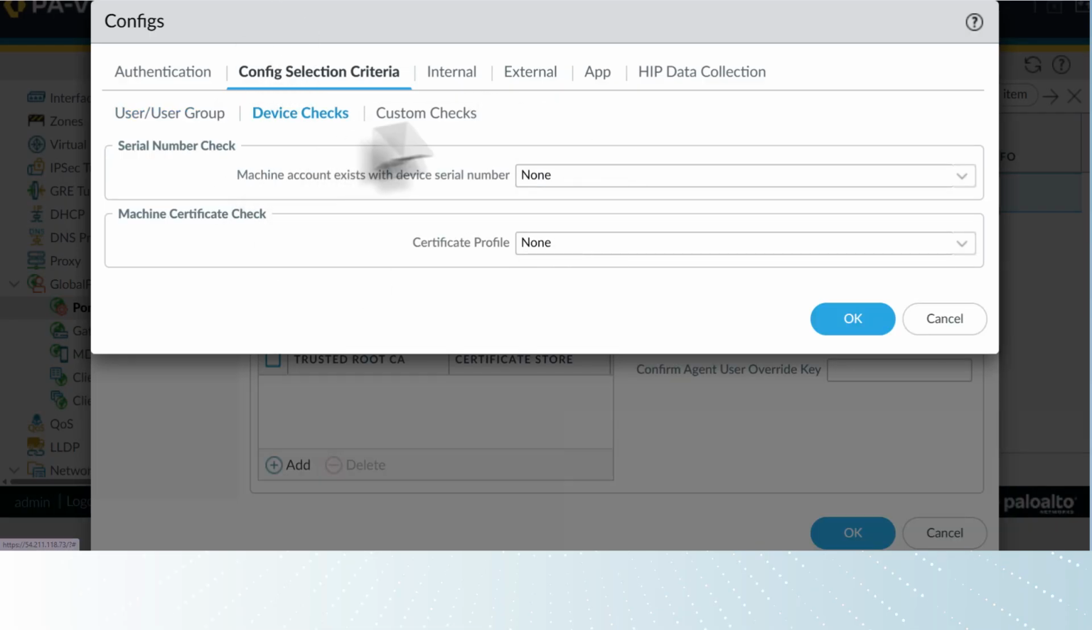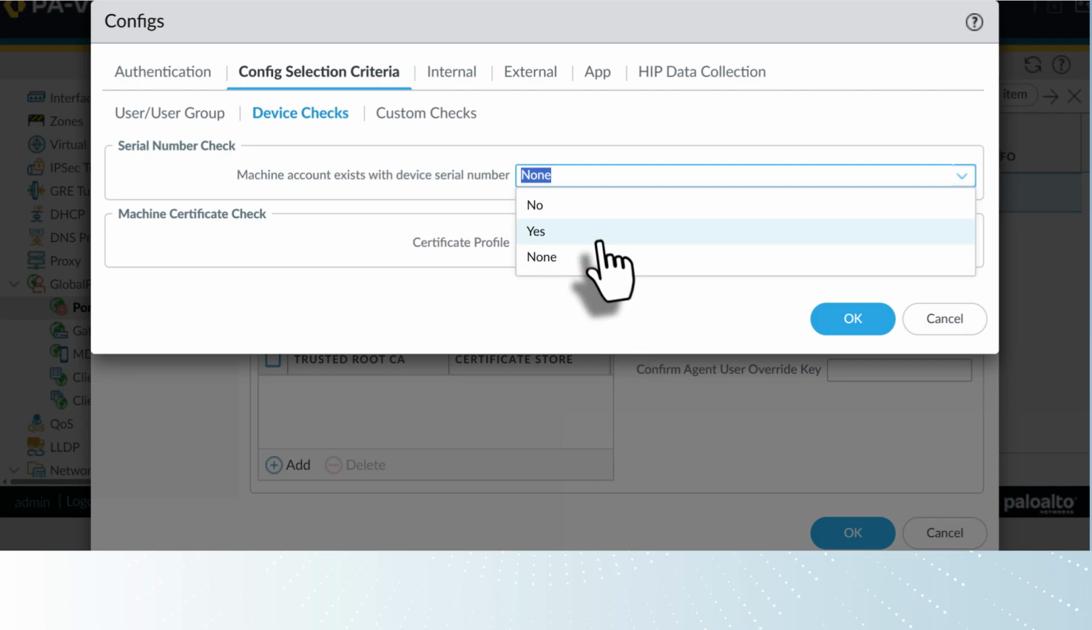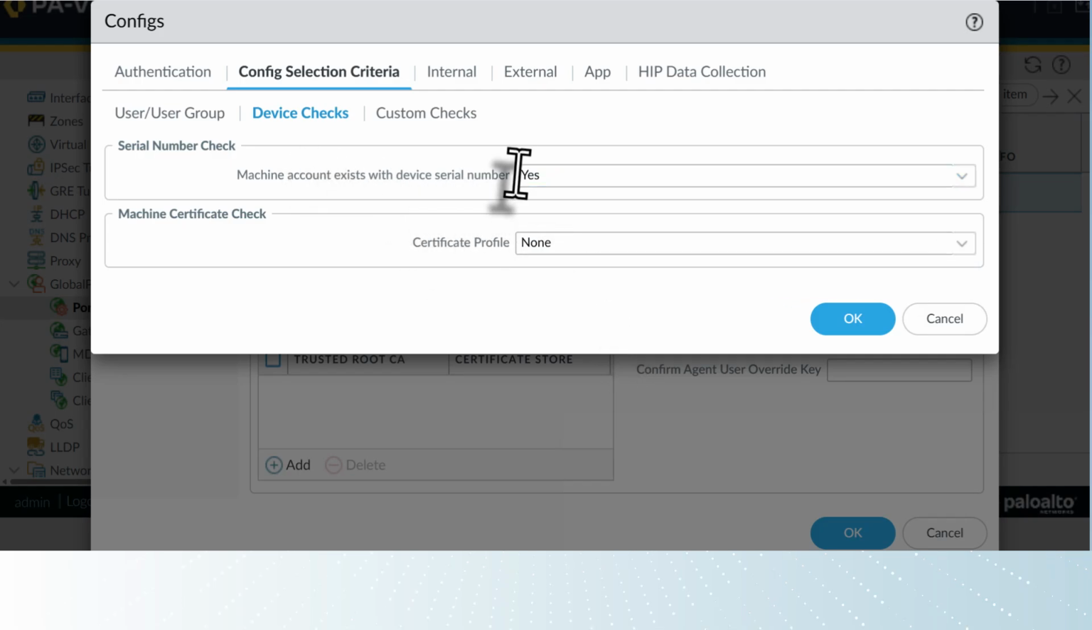All right, moving on. Device checks. Again, note that these are for configuration selection criteria. So if you want to only have these specific app settings pulled if there is a machine account that exists with a device serial number, then you select yes, and then it will read that device serial number. Note that I've seen people on Reddit run into issues when they select no, because the machine account exists with a device serial number, and then this evaluates to false, right? Because it does exist, and therefore these configs are not selected.